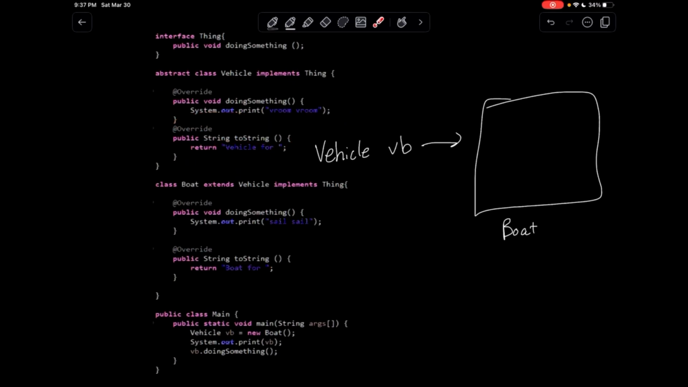So again, this is the Vehicle. It's a Boat, so I look here. It has a toString. That's cool and all, but Boat also has a toString. So I'm going to pick this one because it's the most current. So I'm just going to print out Boat 4.